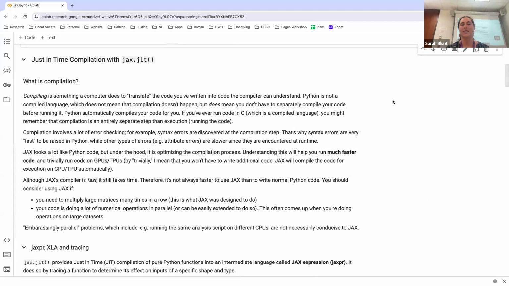Compiling is something that a computer does to translate the code you've written into code the computer can understand. There are many, many steps, and lots of complexity in this. The thing that we need to know for this is that Python's not a compiled language. That doesn't mean that it doesn't compile your code. Every time you run code on your computer, it has to be compiled. But it does mean there's not a separate compilation step. If you've ever coded in C or C++ or Fortran, there's a whole separate compile step where you run something on your terminal, it creates a binary that can be executed, and then there's a separate step of actually executing the code.